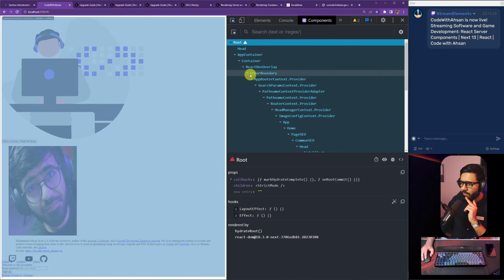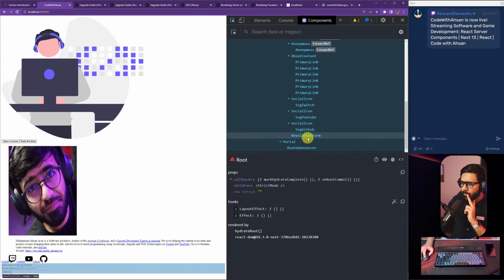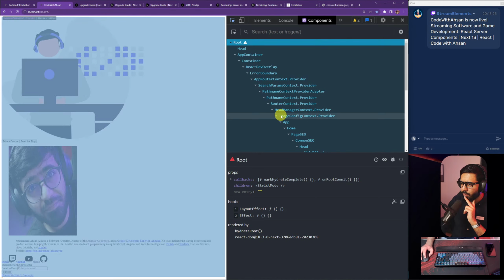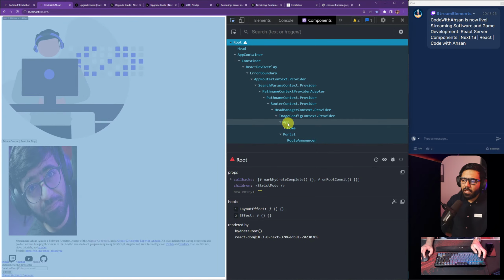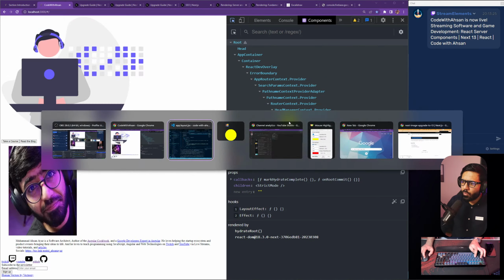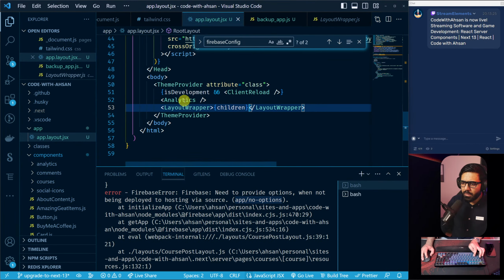So we have a bunch of components here, but what I want to really see is the app here. So app has home, page SEO, but it doesn't have the layout wrapper. Why does it not have the layout wrapper in this case?